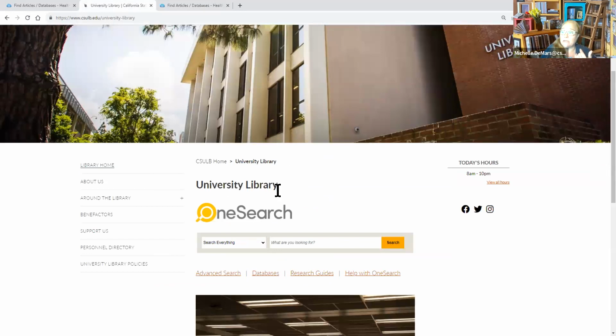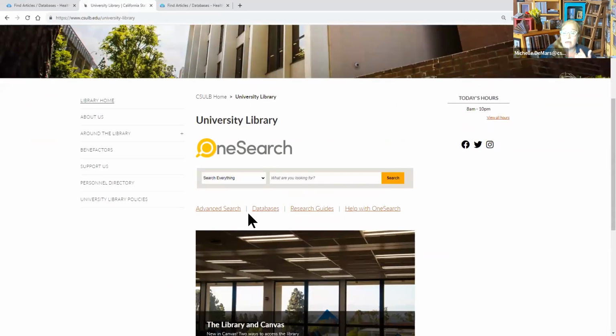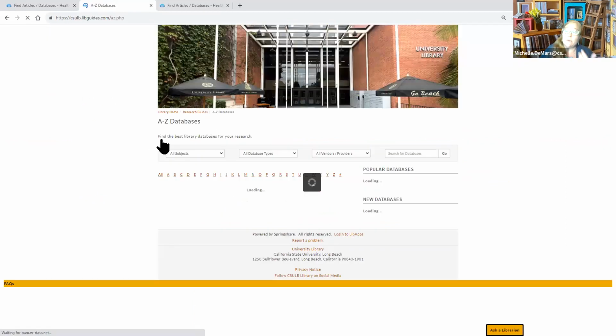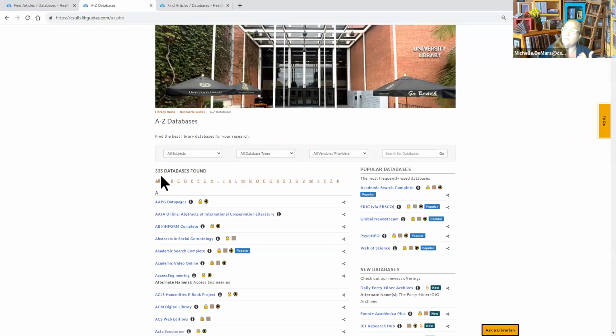Earlier, we were at the library's homepage. You'll also notice another list there that says databases. The difference is that when you click on databases from the home screen, it takes you to an alphabetical list of our databases, of which there are 335. These cover all kinds of disciplines, not just health and business, everything from history to philosophy to foreign languages.